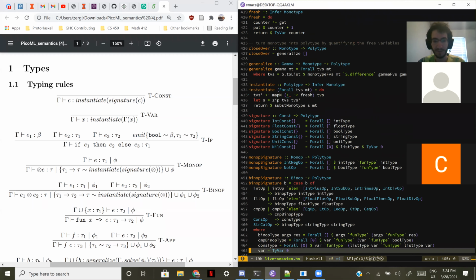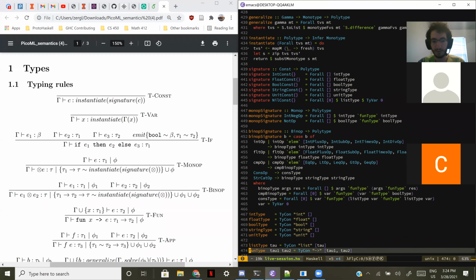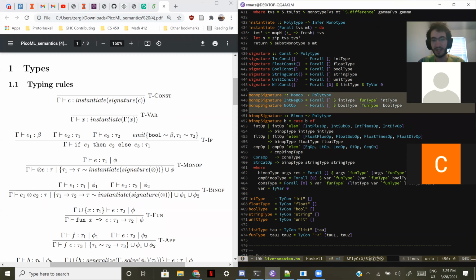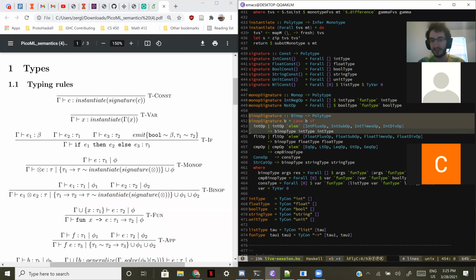So just before I start talking about the typing rules themselves, I want to talk about a couple of new things over here because we're going to need them very shortly. So first of all, we still have this signature function for getting the type signature of a constant. And you'll see still the only interesting type signature is nil. But we also have these new functions for getting the signatures of monadic operators and signatures of binary operators.